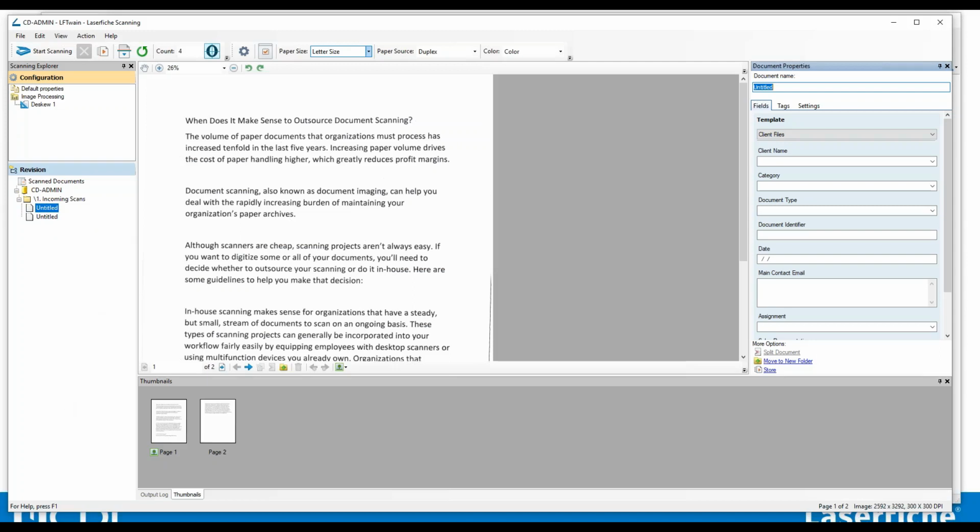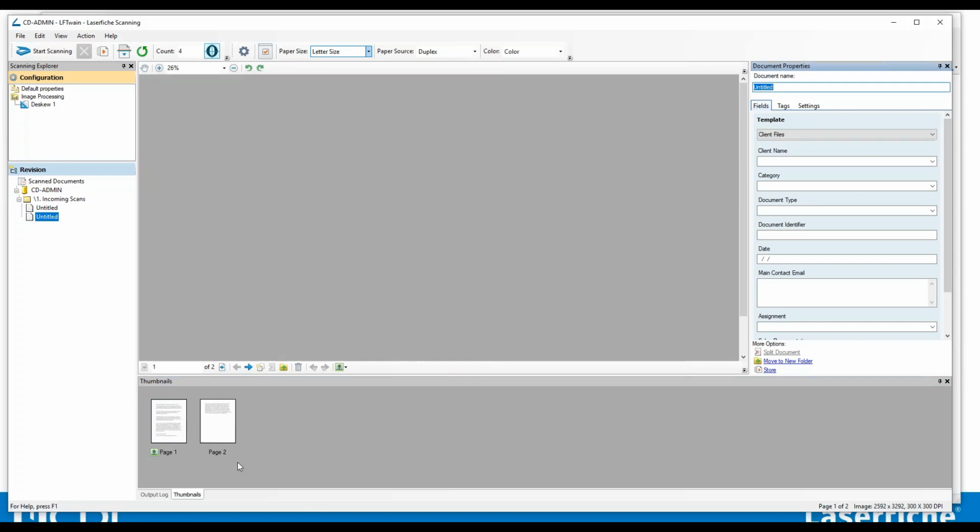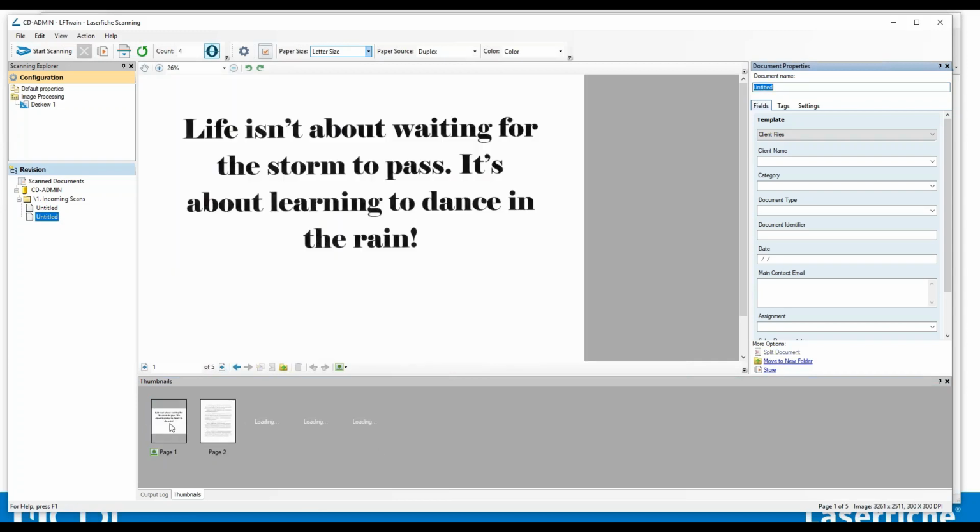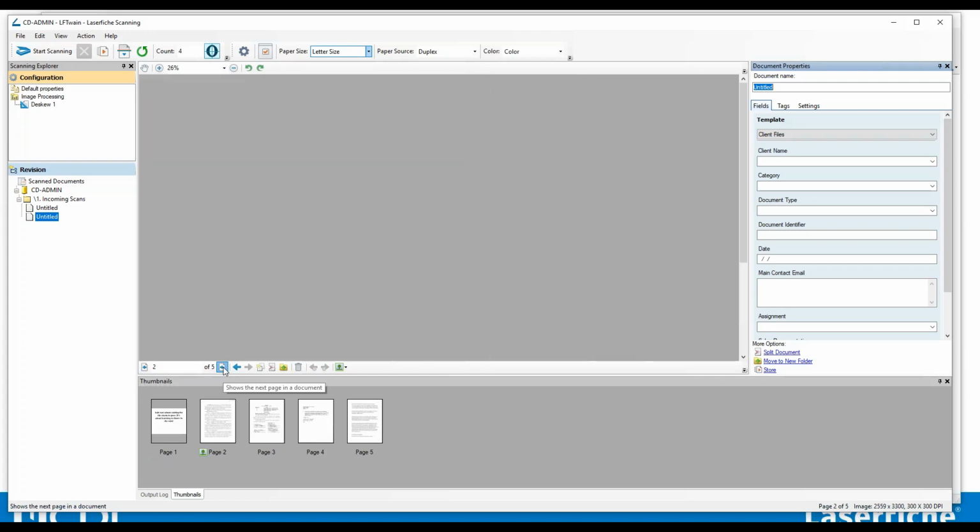Okay, and then once you're done, or actually let's go back down here to the thumbnails area, because this is where you really do a lot of your work. If you do a lot of scanning and you're using just basic Laserfiche scanning, you do a lot of your work with the thumbnails, or at least that's what I always did when I was doing scanning. But you can page through the thumbnails down here.